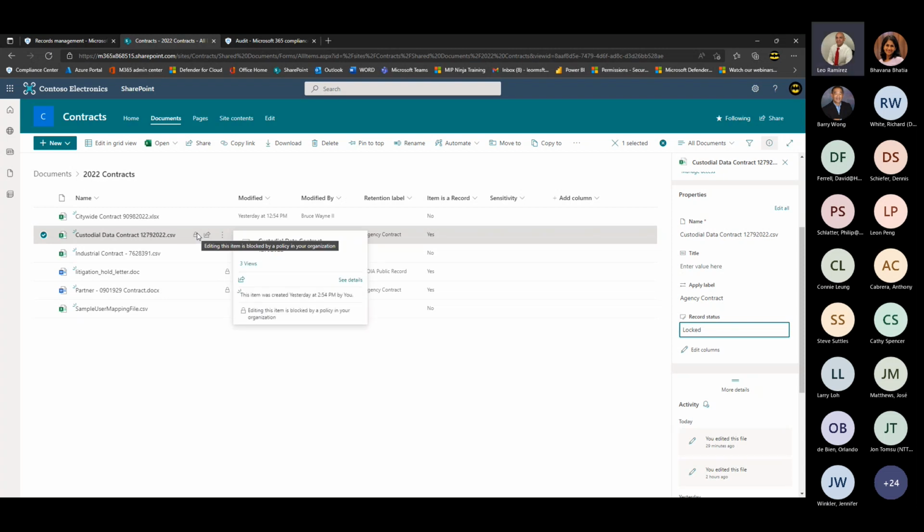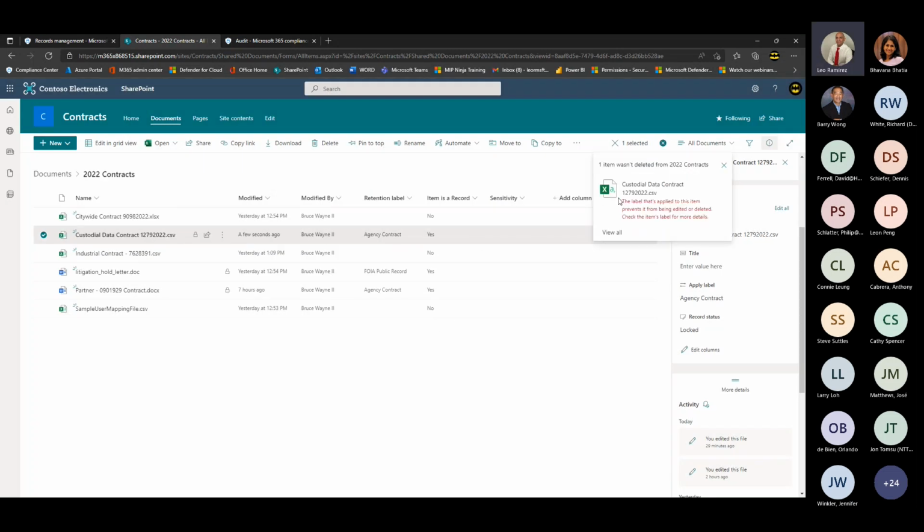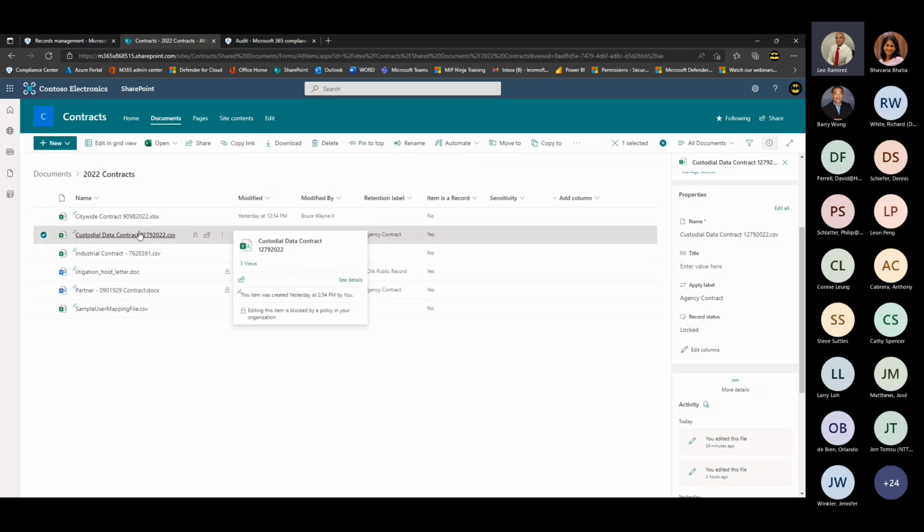Again, as I mentioned earlier, once a record is applied to content, it makes it immutable. So if a user tries to delete this file, they're going to get a warning saying that there's a label that's applied to this content that prevents it from being removed. Additionally, if they try to update the contents of this file, the file's read-only because it's immutable, it can't be changed.